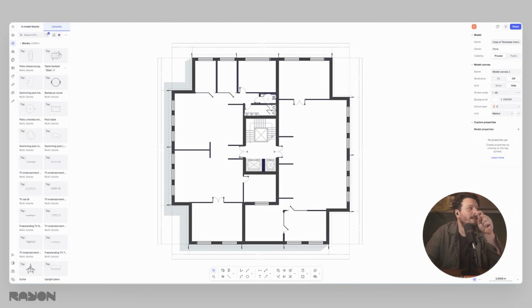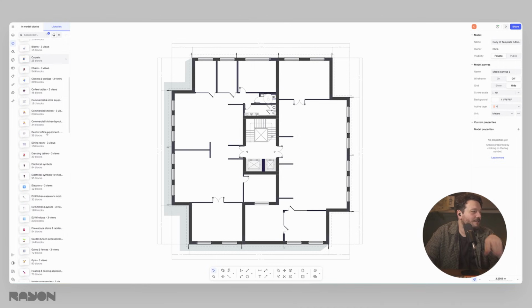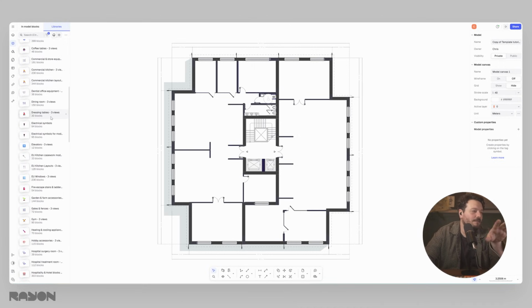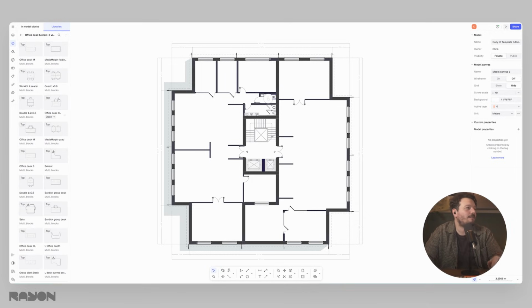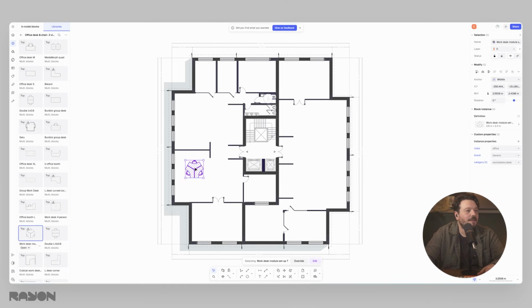So you can see here, I can go into libraries. In this drop down, I have things like animals, bedroom accessories, carpets, chairs, commercial kitchen layouts, all the different things I could possibly want. So I'm going to click on office desks and chairs, and I could just see how these different things work and start dragging the modules in.